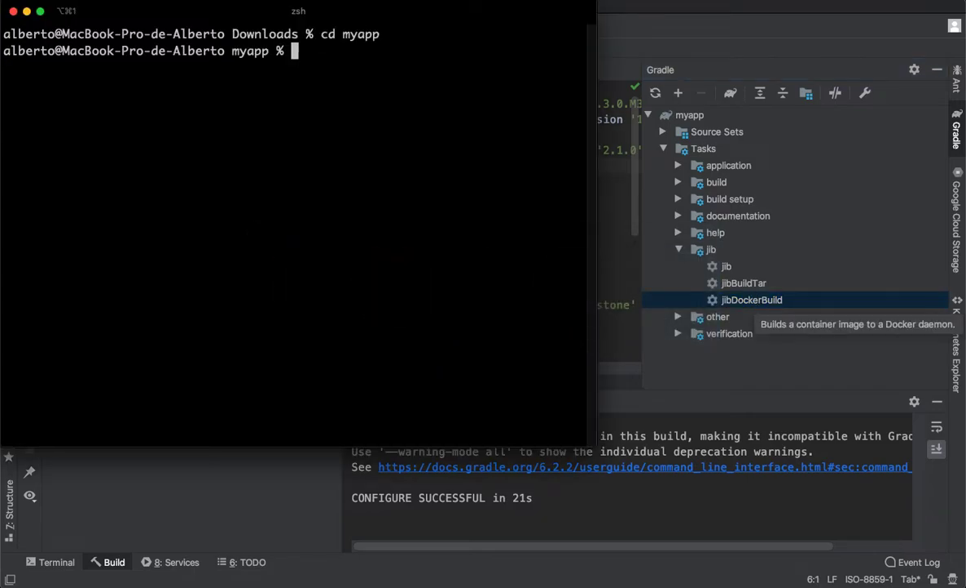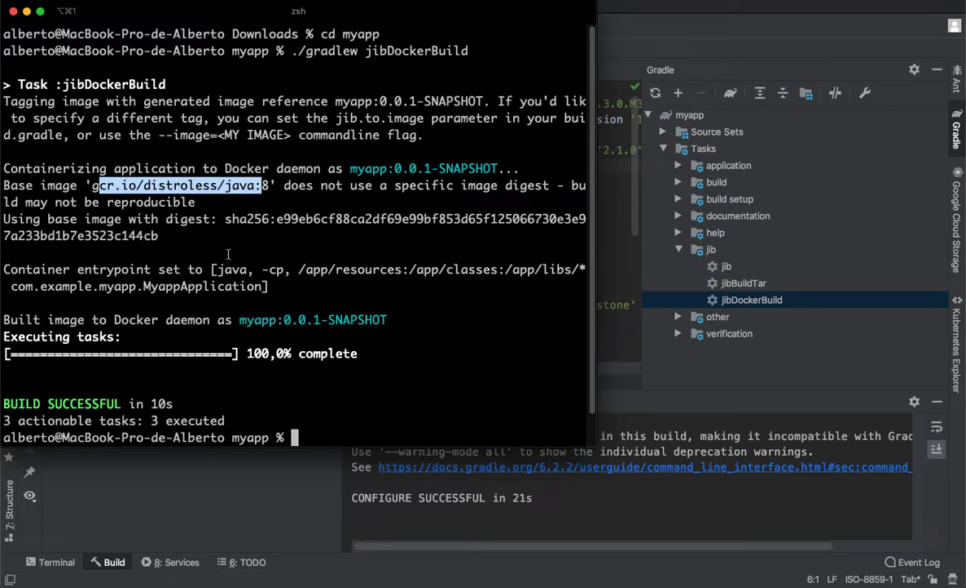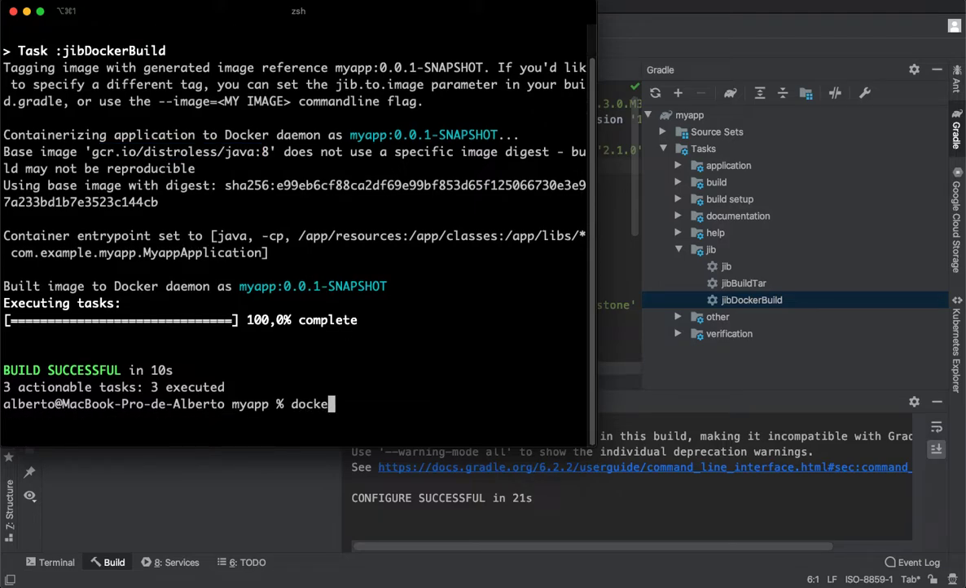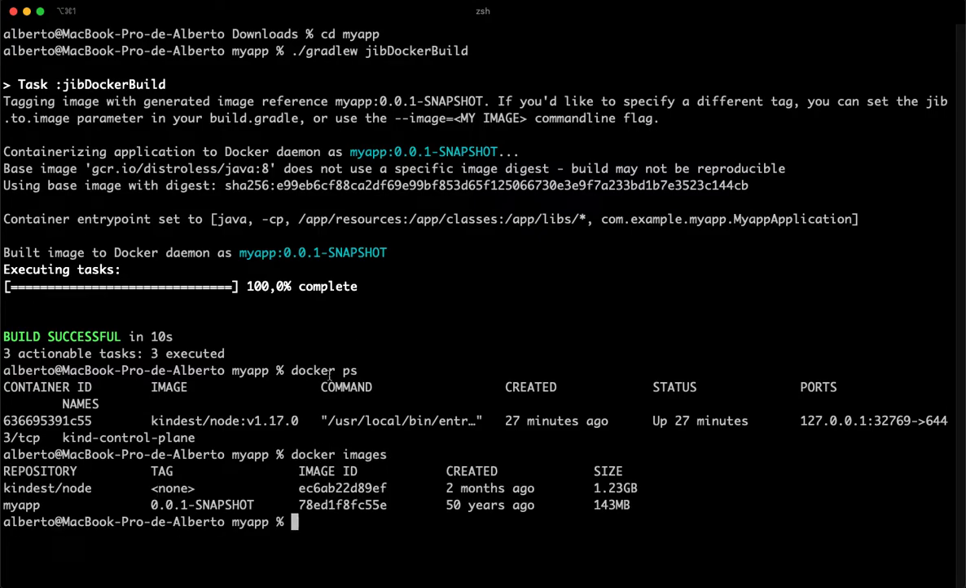We're going to go to my app, and I'm just going to build the image inside my local Docker registry. Let's see what that does. So you see, it is doing a few things. It is created using this distroless Docker image by default, and it is actually creating the entry point for us. So it just created a Docker image for us. Let's see if this is in Docker images. We have now our my app image with a snapshot that was just created.